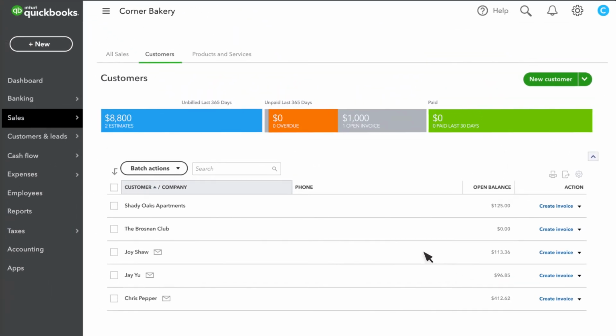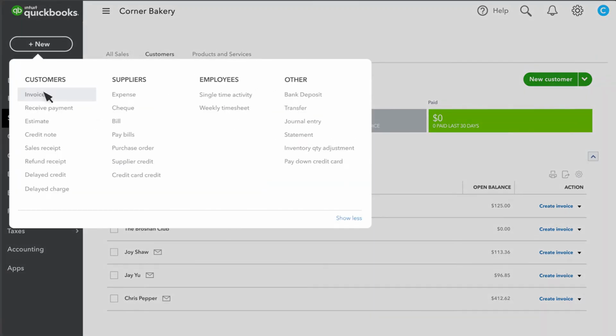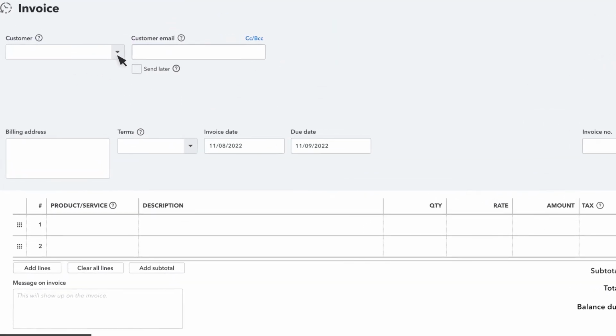Let's create an invoice for an existing customer. Go to New, then select Invoice. The first thing is to record the customer's name. Notice that QuickBooks populates both the billing address and the customer email address for this customer. That's because this info was already in the customer's list.